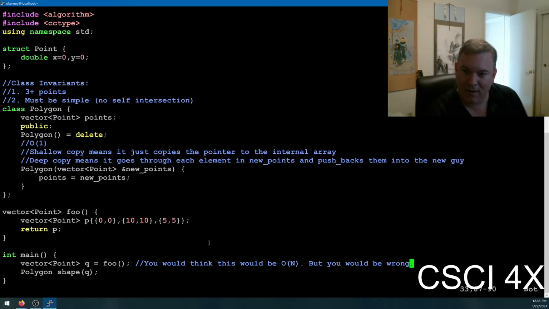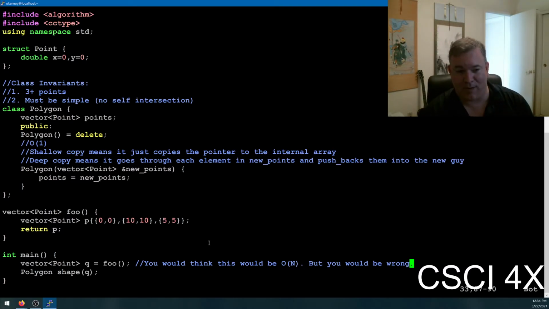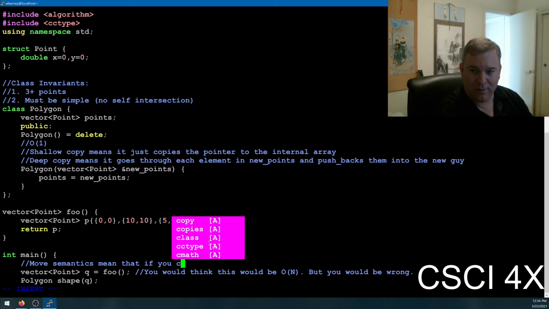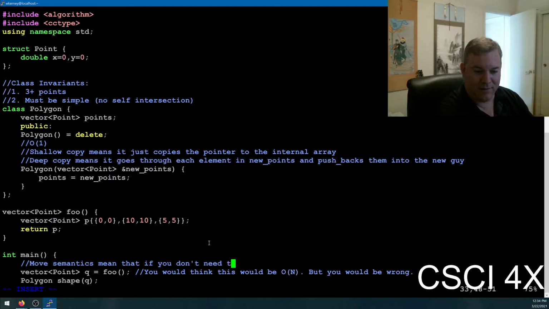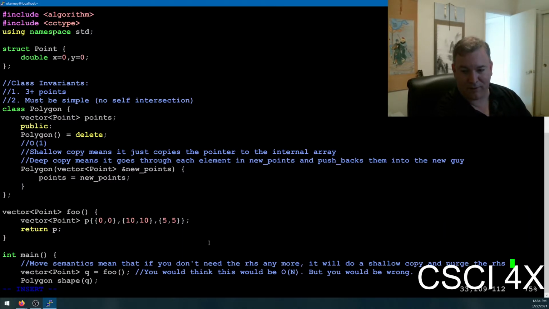Okay, why? What the hell, right? So C++ 11 added this feature. Prior to C++ 11, all of you that said order n would be correct, because the best it could do is copy all the elements out. However, C++ has something called move semantics. Move semantics means that if you don't need the right-hand side anymore, it will do a shallow copy and purge the right-hand side. Sometimes.